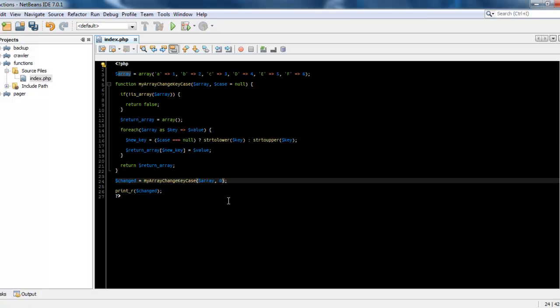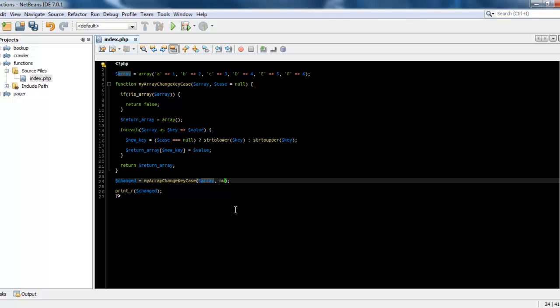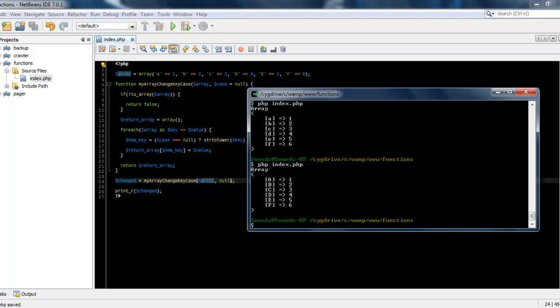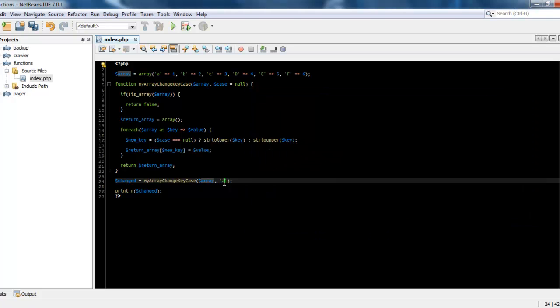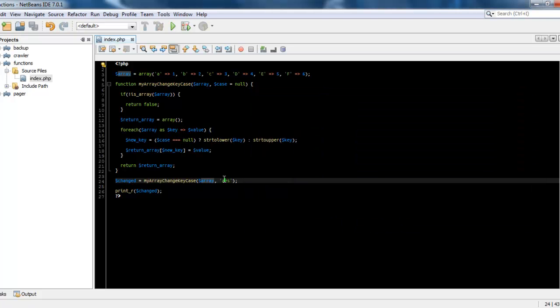So what I do now, I check with a triple equals if case is really null. So if I put in 0 now, everything is upper. If I type in null, everything is lower. And if I put in anything else, it's still upper, since it's not null.